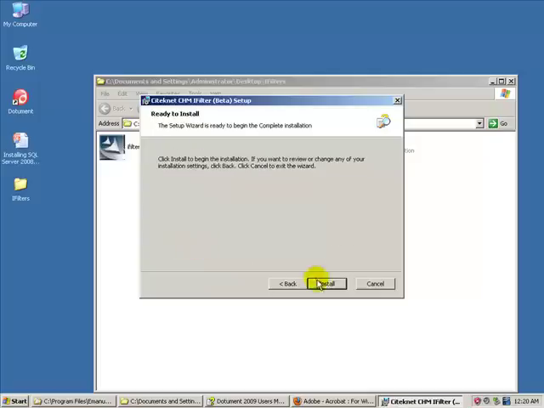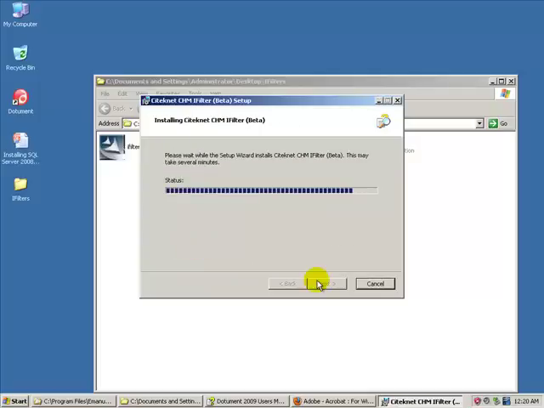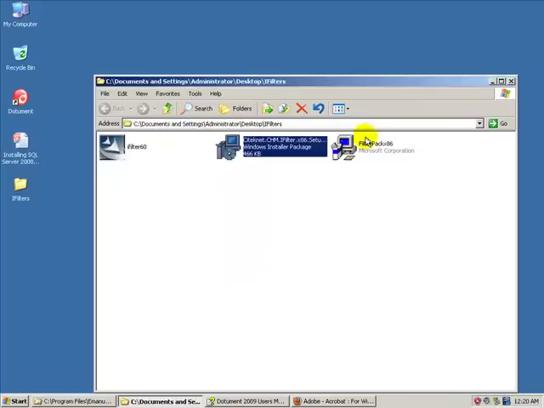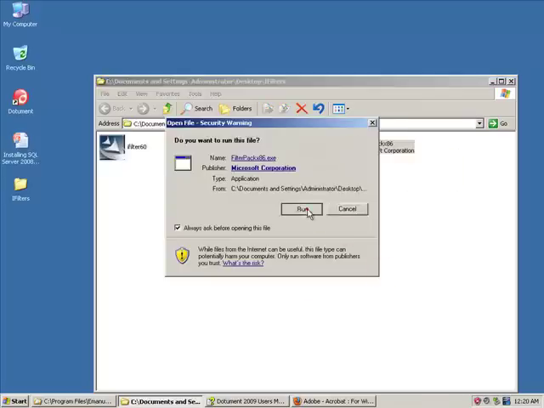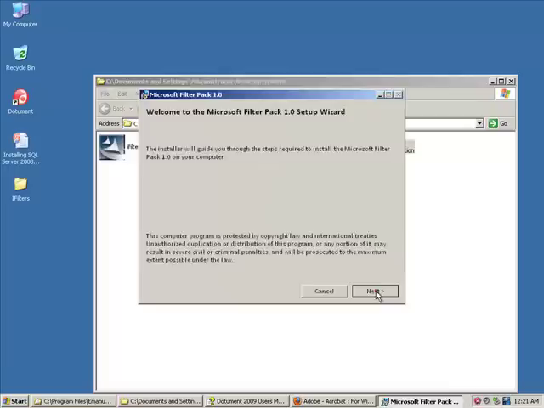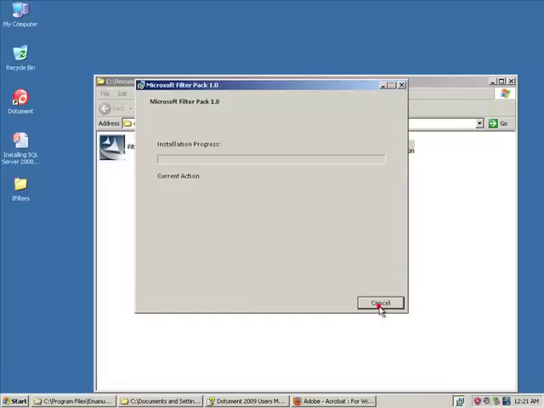So we are going to install first the CHM iFilter. As you can note here, they state it's beta, but this beta is now for years. So this is yet another thing that we can ignore. Then Microsoft Office Documents iFilter. We will accept this license agreement and let it install it.